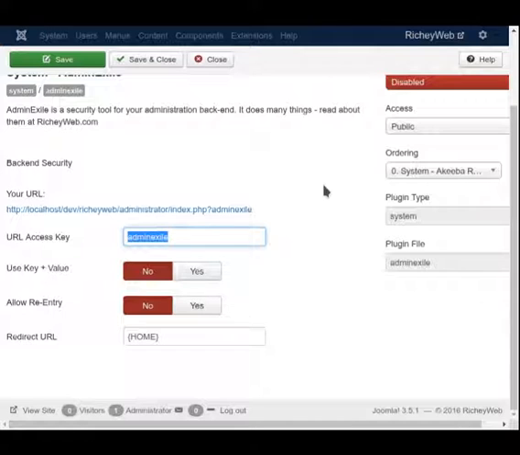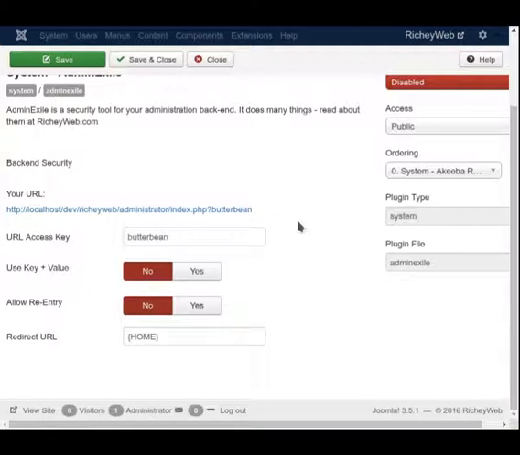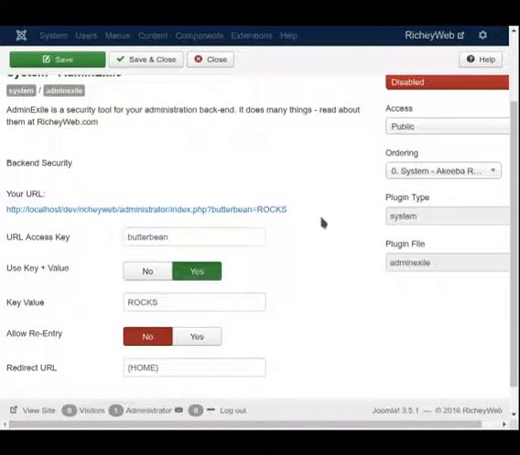So, Butterbean. Now, you probably wouldn't want to choose a dictionary word, but I just put it in there anyway. So the second configuration option that you should choose is the URL key plus value. And when you enable this, then you'll notice that your URL here changes. So right now we've got just the access key only, and it shows administrator index.php !Butterbean. As soon as you enable the key plus value, it adds this additional piece onto the URL.